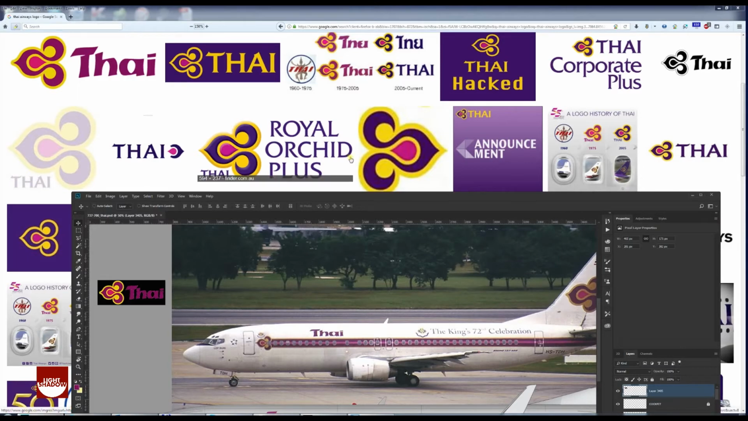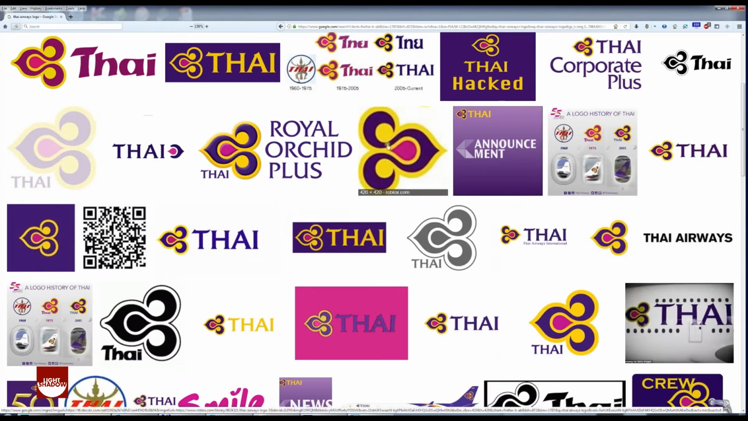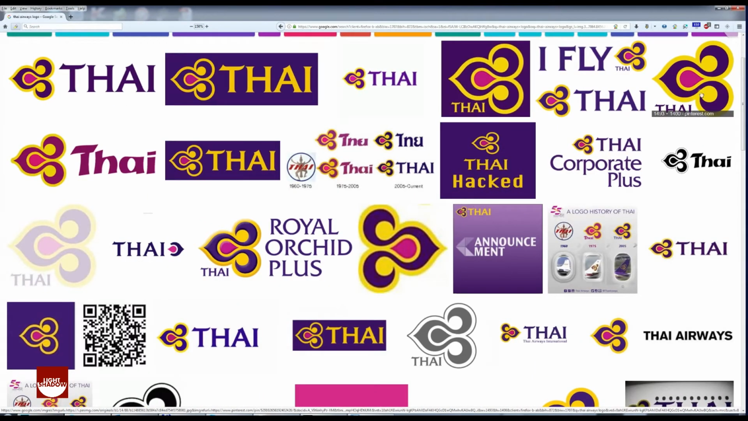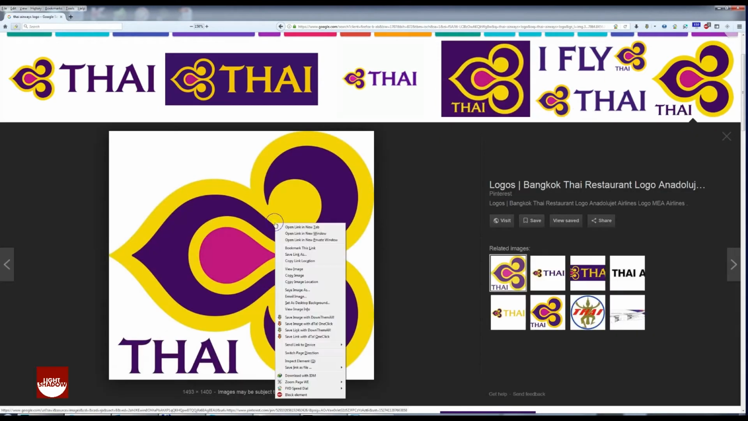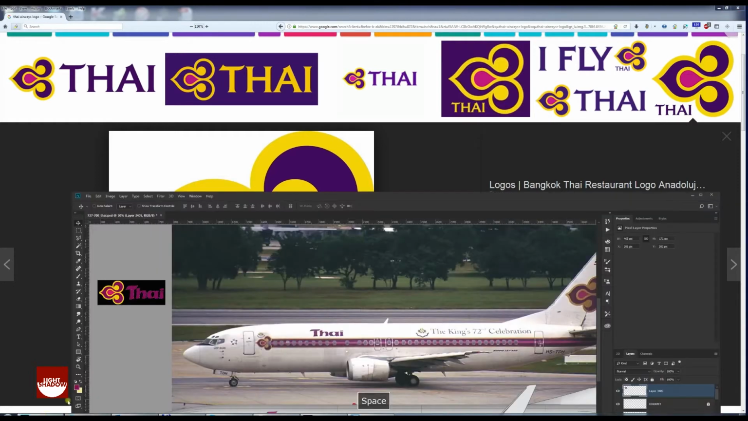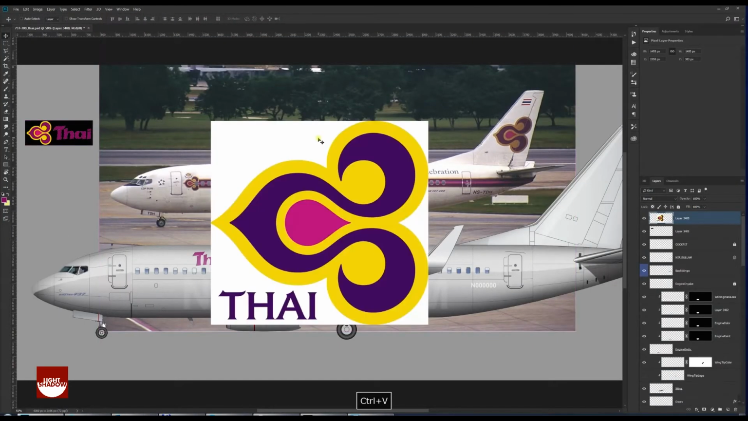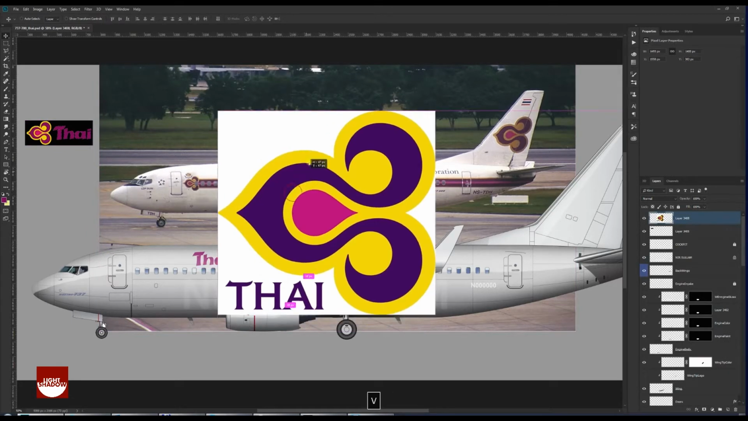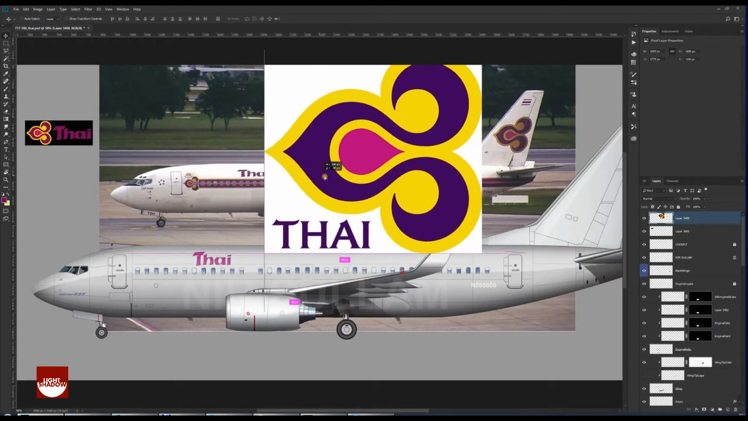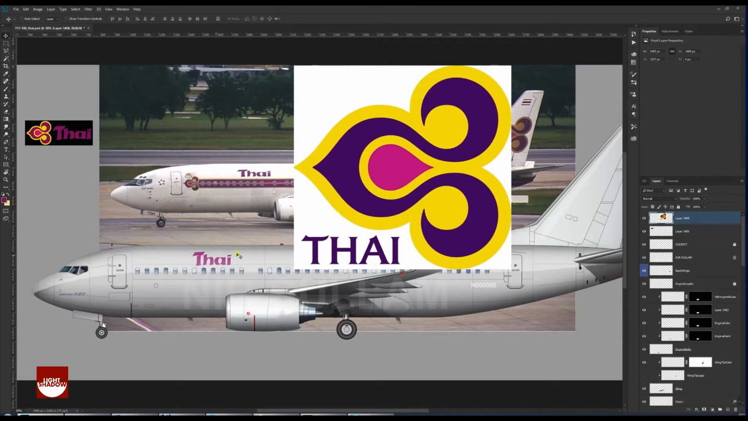For the colors, this one is a good one, I think, or maybe a small one. This one looks better. It's much higher quality resolution. I mean, copy, back to Photoshop, maximize, and paste. Since the text is not the same font, I'm just going to delete it.